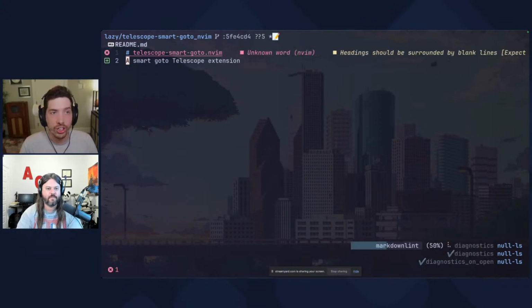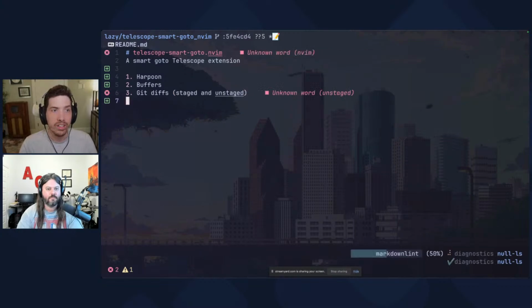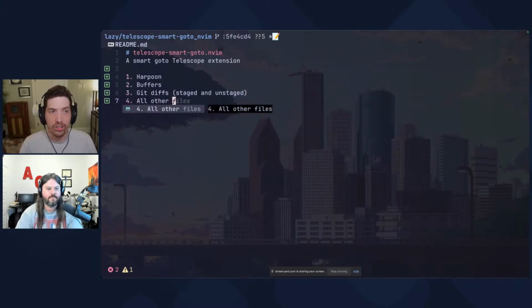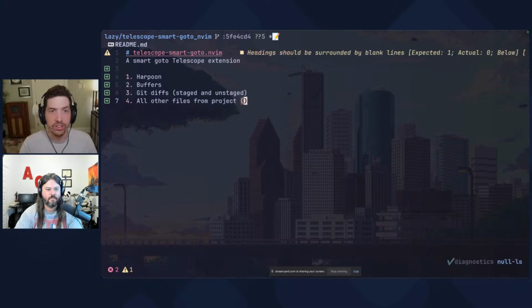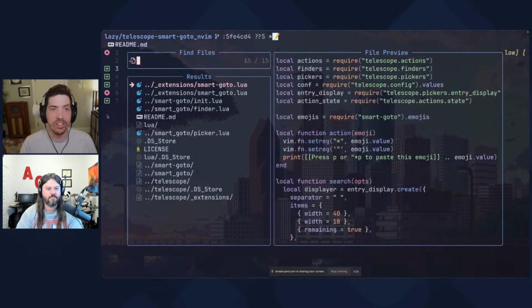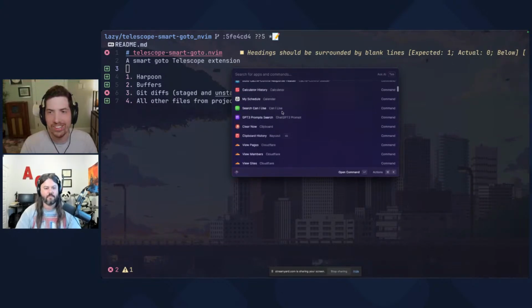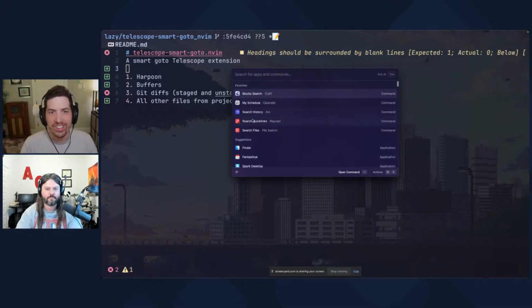I want to show lots of files all in one place. So I want Harpoon files to be listed first. I want buffers to be listed next. I want Git diffs to be listed next. And then I want all other files from the project, maybe by most recent. So my thought is when I do this, I don't want to find files. I want a sort of all-in-one, kind of like Raycast, where Raycast has everything you might ever want. And in Raycast, you can sort these things by what is most useful to you contextually.